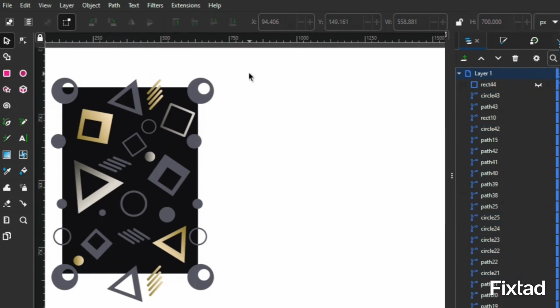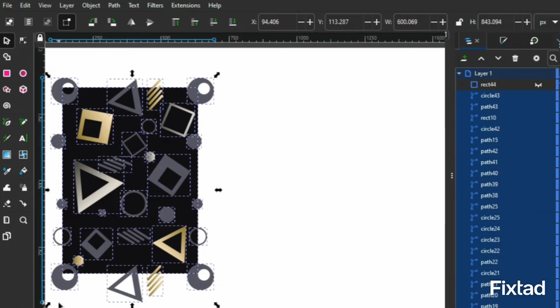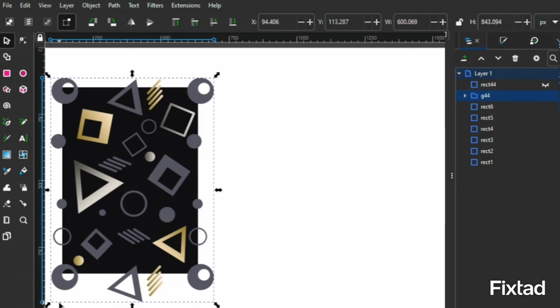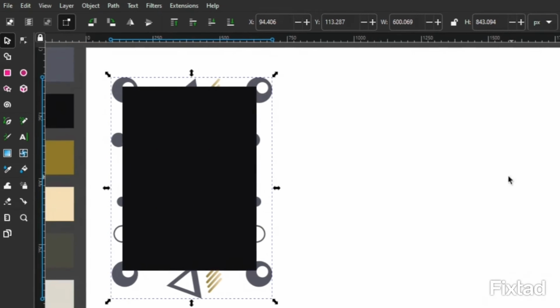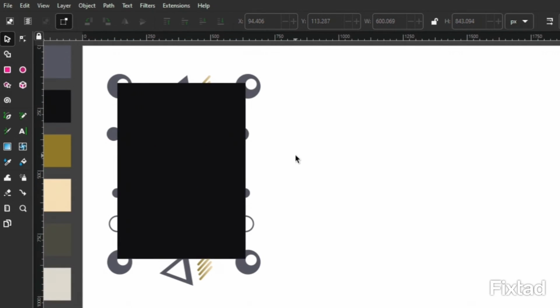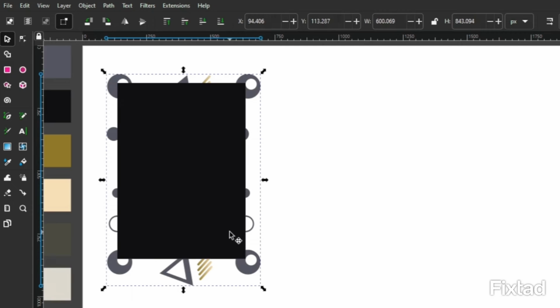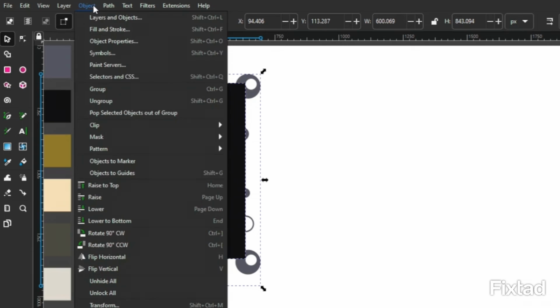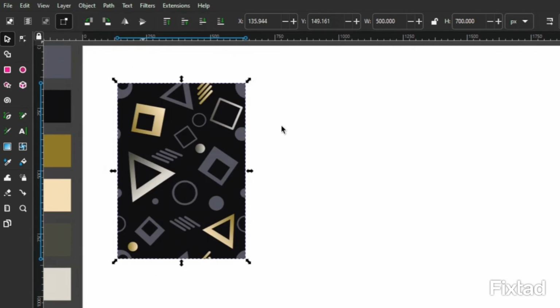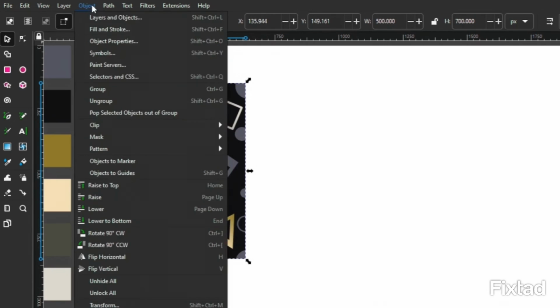Now we need to clip this whole object to tile size. I select all and create a group. Then unhide this rectangle. I select both. Then go to Object, Clip, Set Clip. Then I select the clip and go to Object and select Object to Pattern.